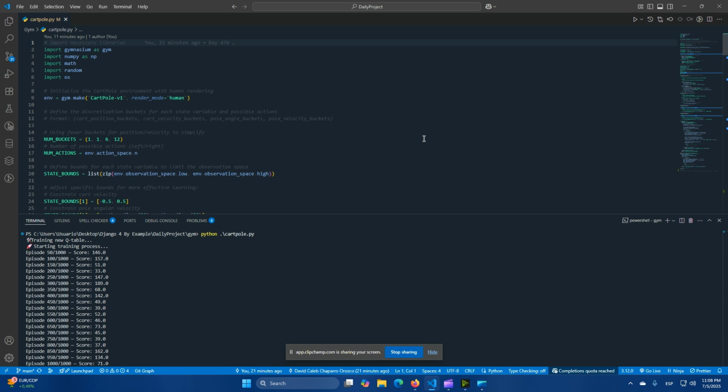So the first step is the environment setup. We start by importing essential libraries: Gymnasium for the environment, NumPy for numerical operations, and others for utilities. The CartPole-v1 environment is initialized with human rendering for visualization.